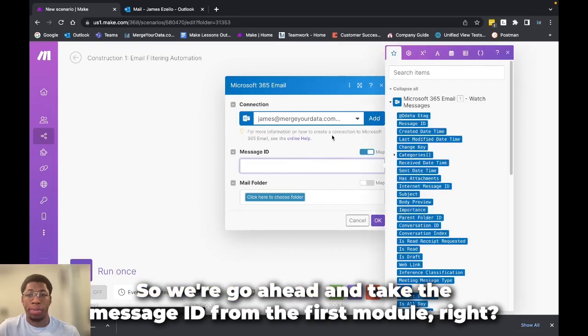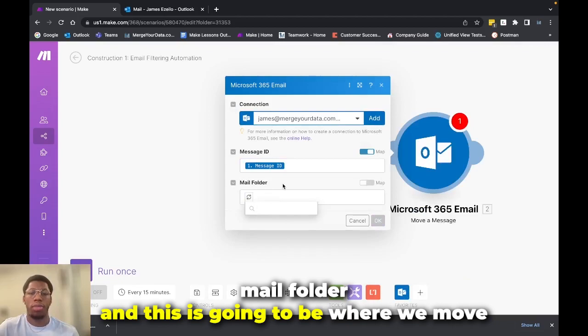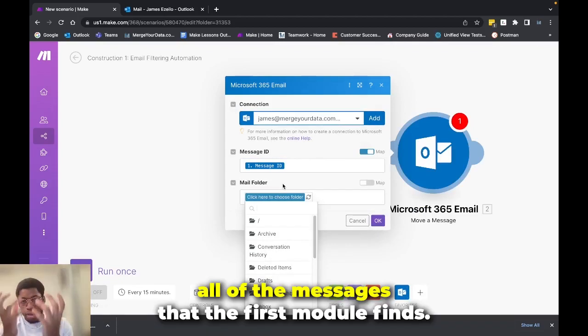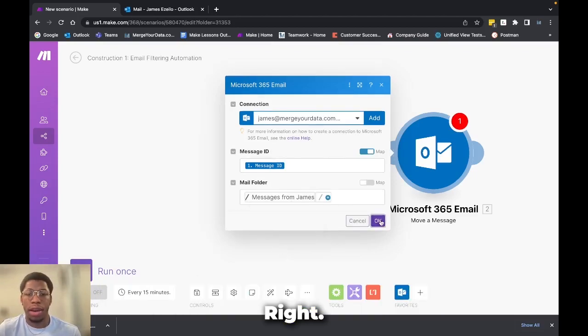We're going to take the message ID from the first module, and then go into mail folder, and this is where we move all the messages that the first module finds. So I want to put all those messages into my folder for messages from James, right?